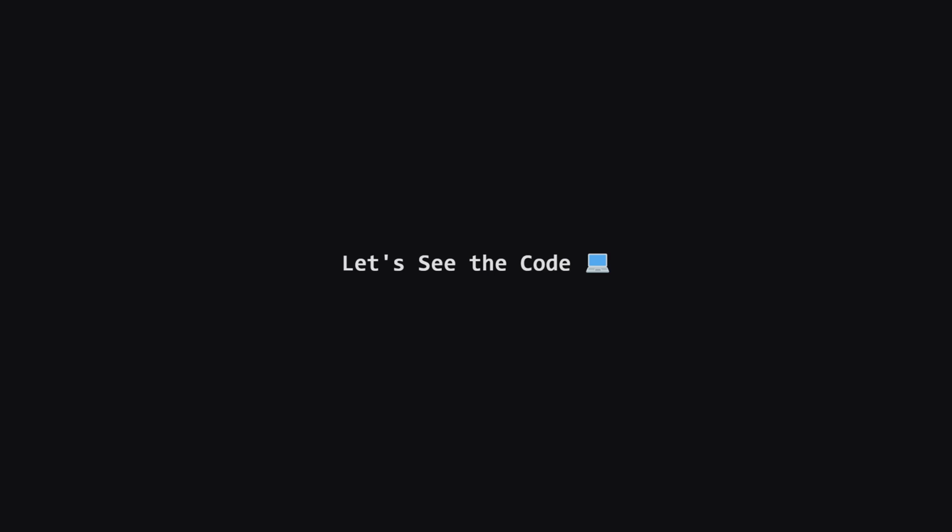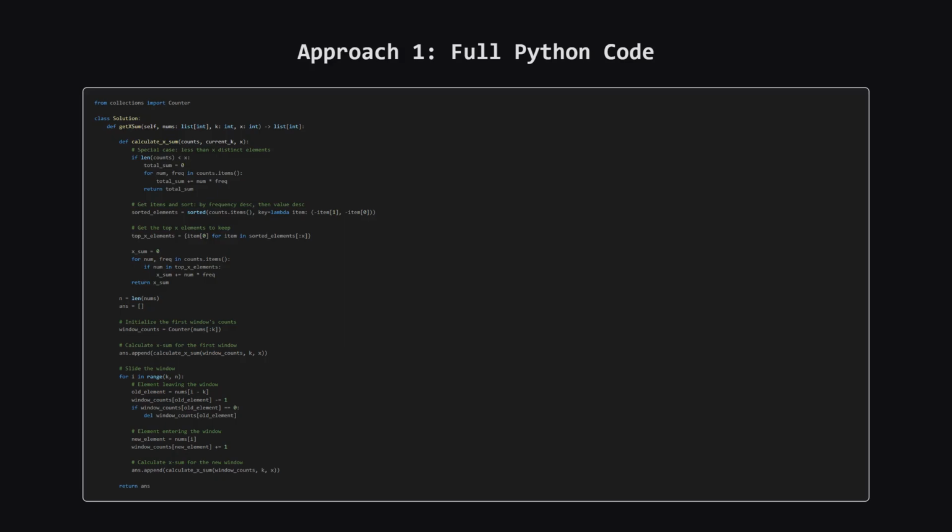Okay, we've talked about the logic of the sliding window. Now let's see how this actually translates into code. I'll put the full Python solution up on the screen first. Don't worry if it looks like a lot at first glance, because right after this, we'll break down the most important parts together. Alright, here is the complete Python code for our sliding window solution. It might look a little dense, but the logic is split into two main parts, a helper function to do the actual x sum calculation, and the main part that handles the sliding window itself.